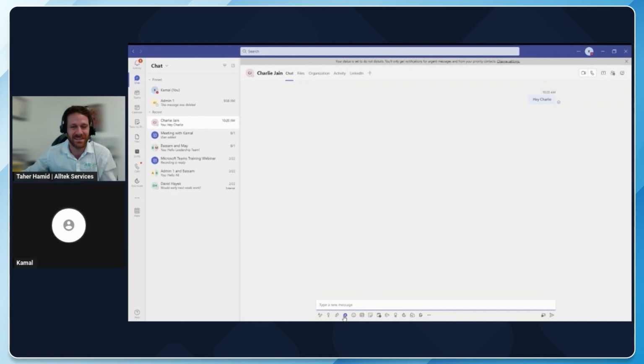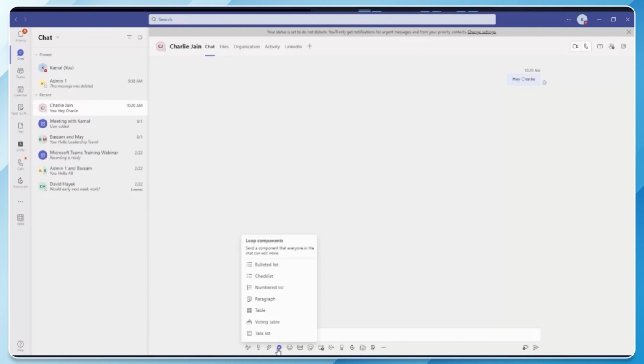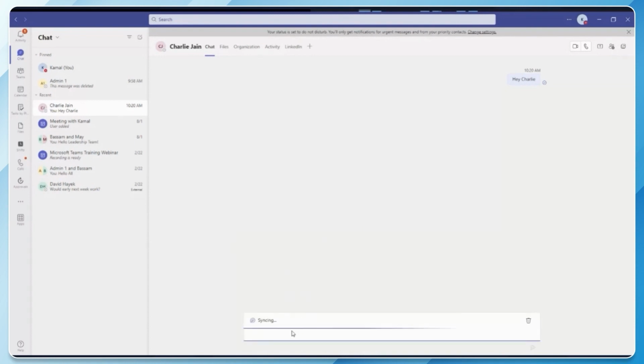One other cool feature that has been introduced recently, I believe 90% of organizations do not have it enabled yet. It's not enabled by default, is Loop. This is going to come in soon. It's really awesome. I tried it a few times.